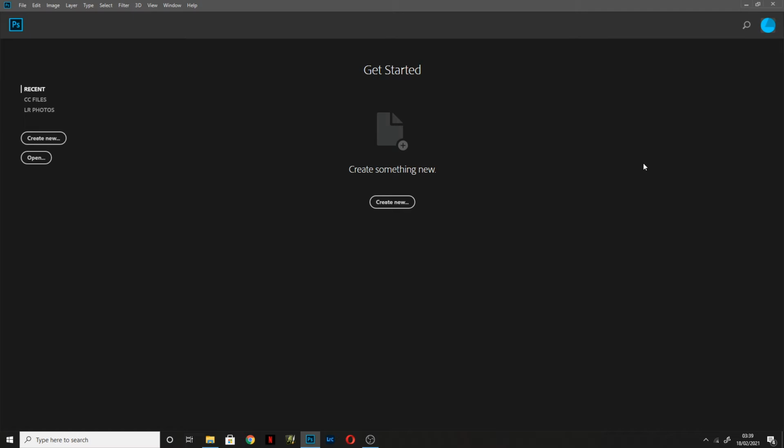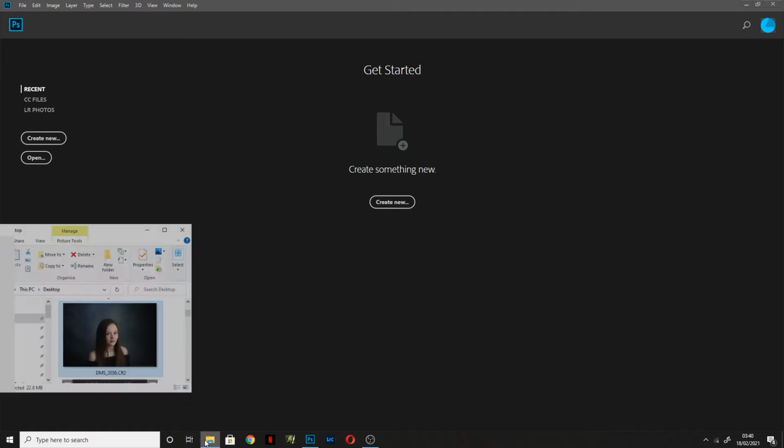We're going to load in a raw file, have a look at how that works in Photoshop, and also look at the clone tool and changing the image size. So let's start by loading in a raw file.